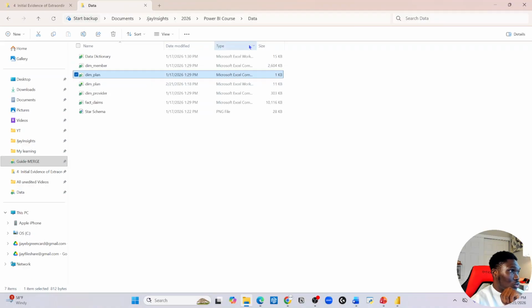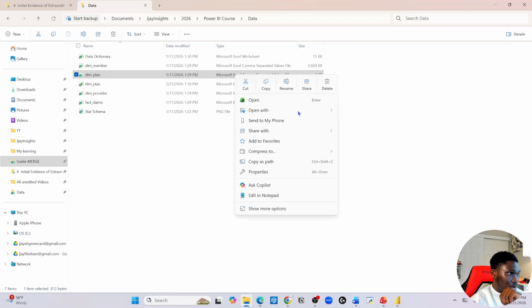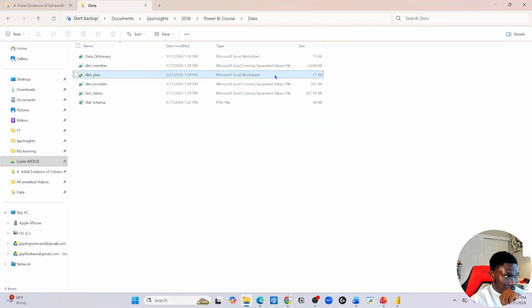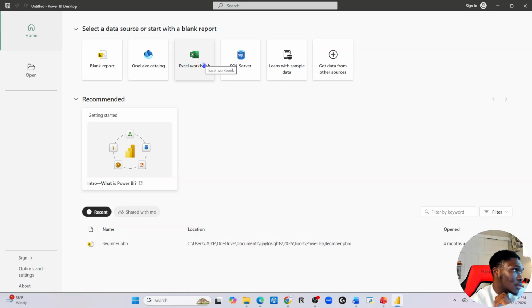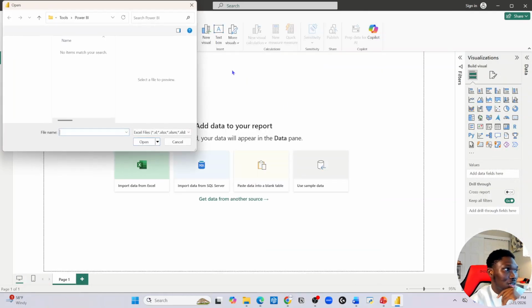Even though it's named the same way, let me try to make this bigger. This Excel worksheet is a dimension plan, so I want to delete this one. Right now, this is an Excel file, and this is a CSV file. What I want to do is load in this Excel file by itself. I click on Microsoft Excel workbook because that is an Excel file.